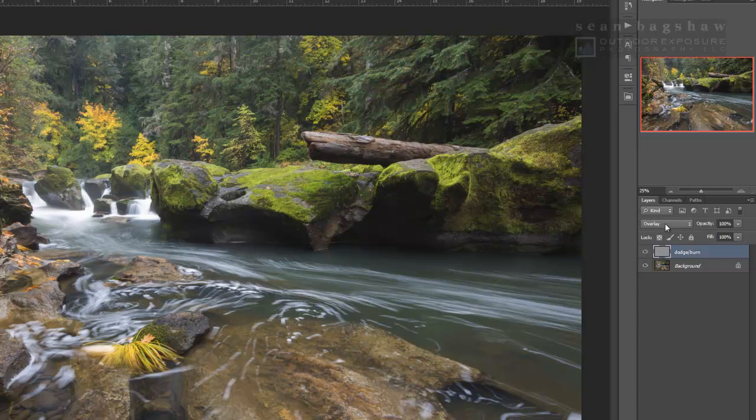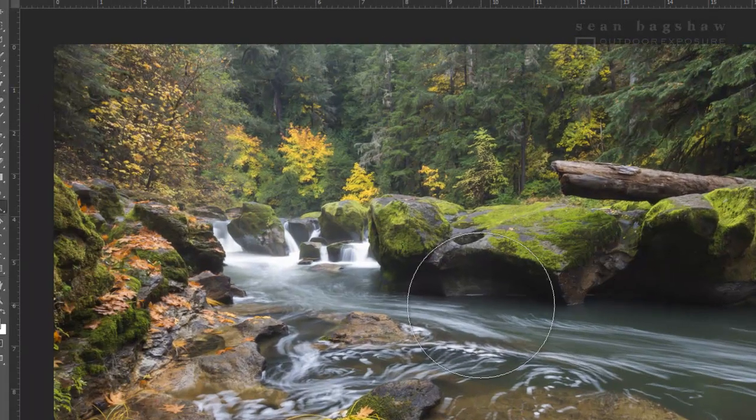That's because when you set a blending mode to something that's 50% gray, it blends transparently. And the only time it has an effect is if any part of that layer becomes darker than 50% gray, it will darken the image below it. Or any part of that layer that becomes lighter than 50% gray will lighten the layer below it. So we can use this to dodge and burn.